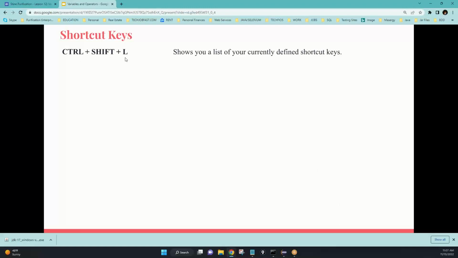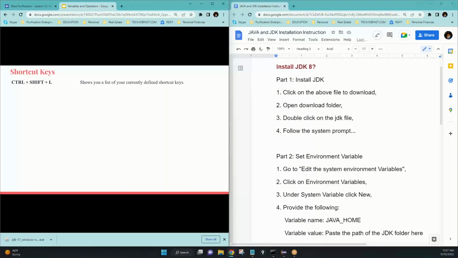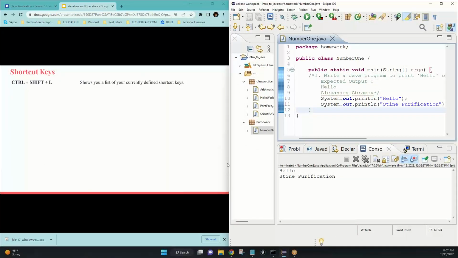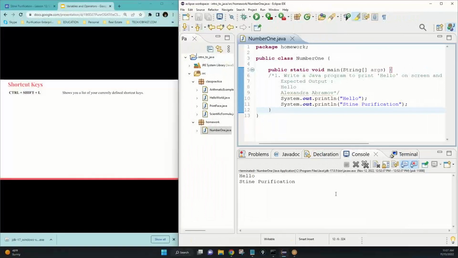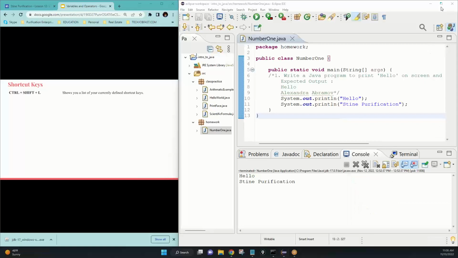You can press Control-Shift-L on your Eclipse, and what it will do is open up a lot of shortcut keys that are there already for you. You would be able to use them. For example, if I am on my Eclipse and I press Control-Shift-L, it gives me this window.